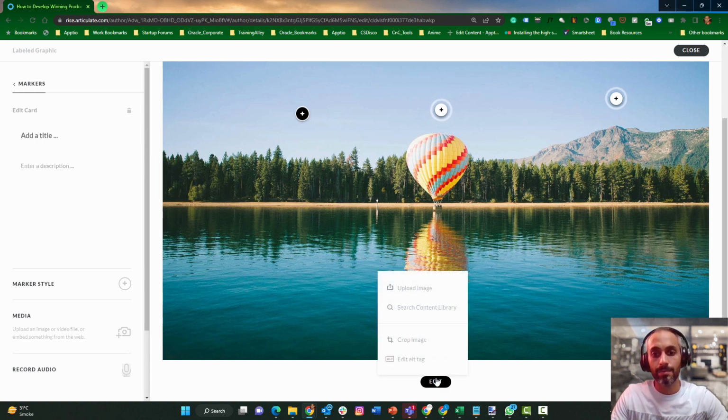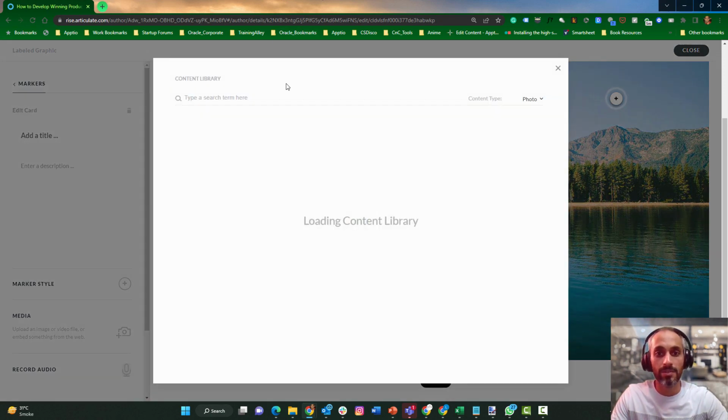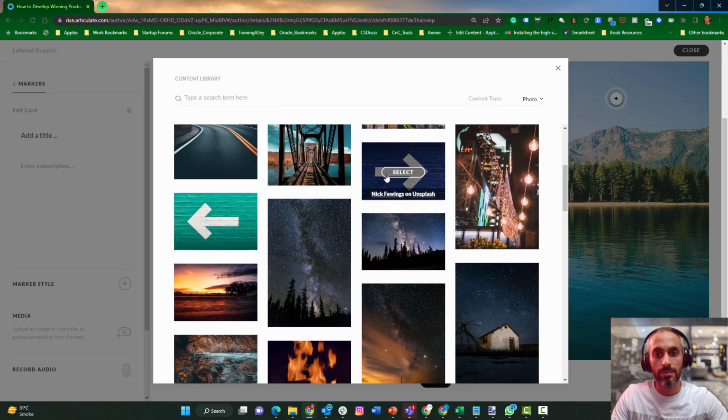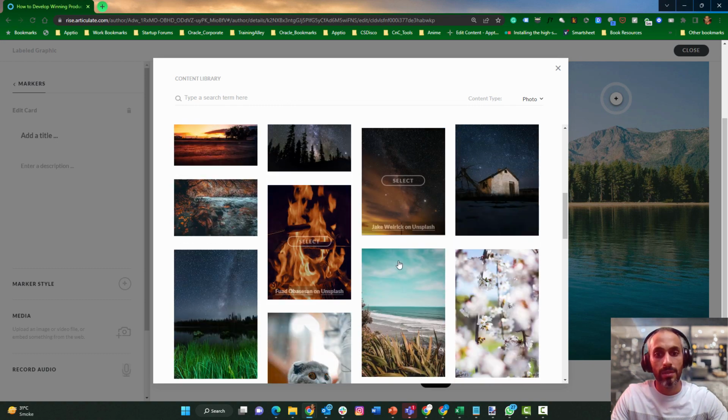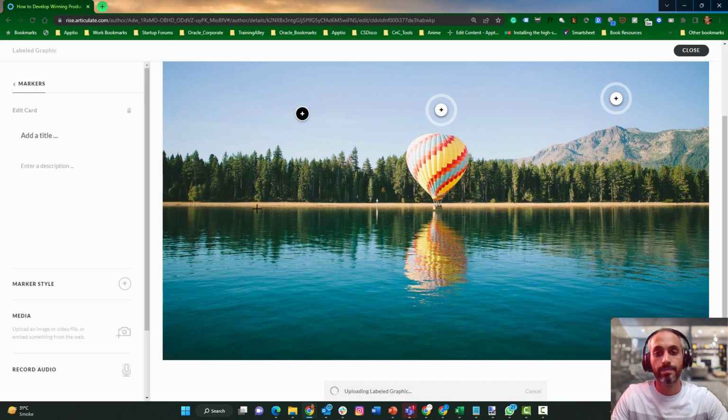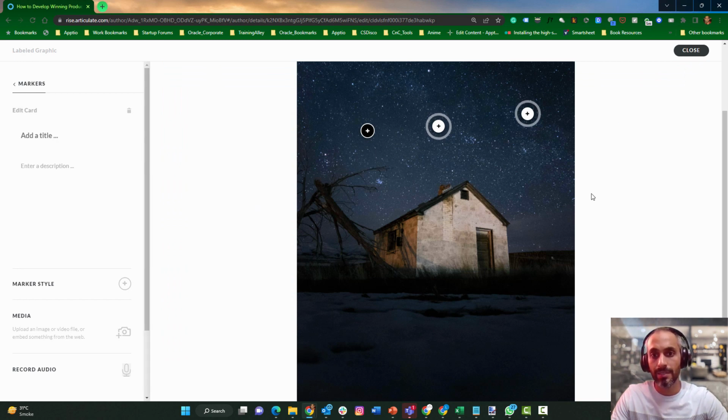So I'll click the edit button and I'll look to replace the image either by clicking the upload image button or by searching for the image in the content library. So I'll go ahead and search for the image in the content library. And let me choose this image over here of the stars or the house. That's it, the image gets added.